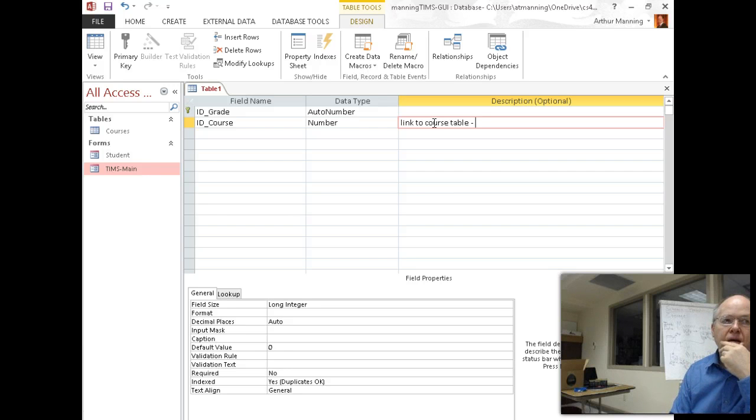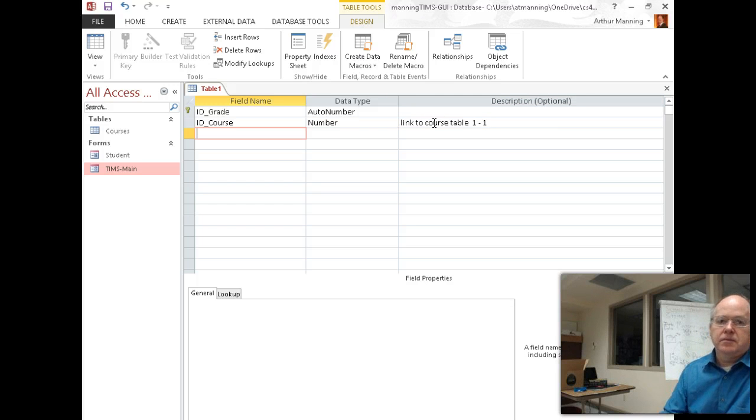So how do you know who the grade is for? Yeah, we better have ID student. For every record, a grade is going to have a course assigned that I got that grade in. There's only going to be one record for that one course, so it'll be a one-to-one relationship. Then you have ID student, who's getting this grade.